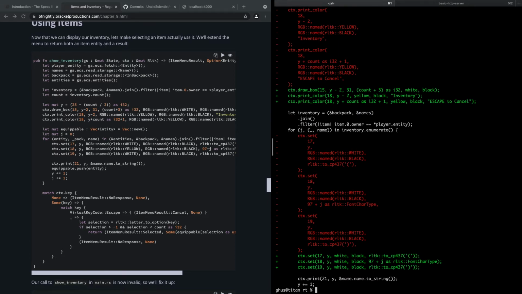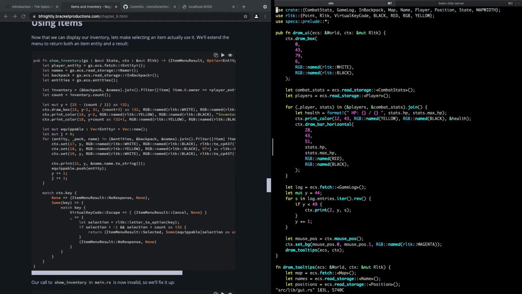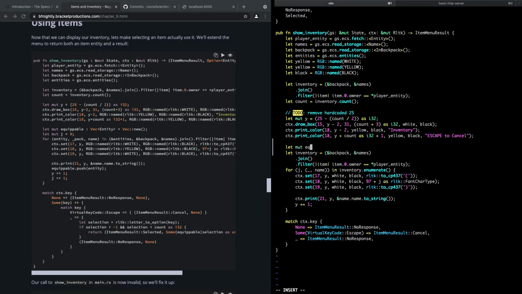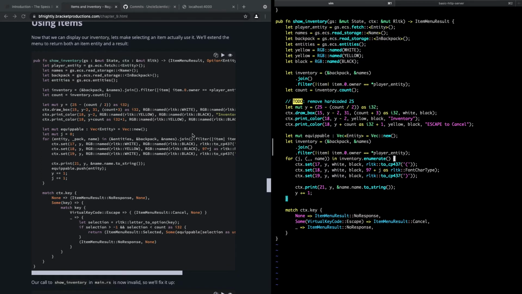Okay, so it's a little easier to read now. Let's go back in here. Not gonna worry about those guys. All right, so now we have equipable. So that's new. Let mut equipable. It's a vector of entities. It's hard to type and talk at the same time. And then we changed this thing based on what Clippy responded with. We got rid of the J.